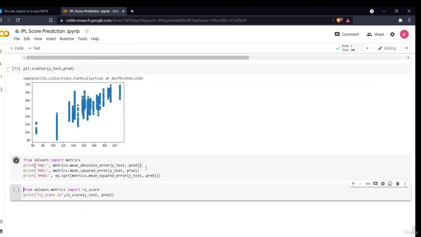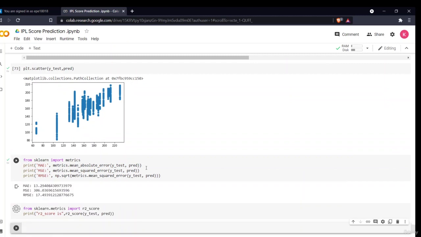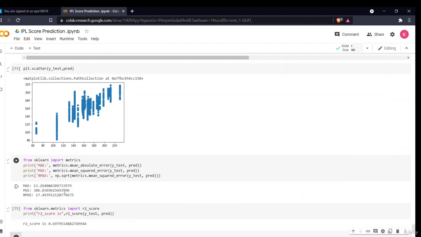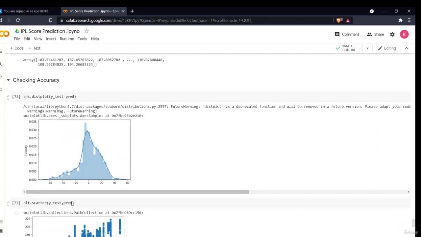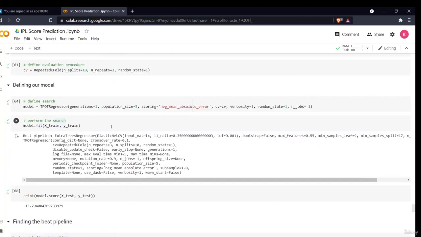If you want to see the accuracy in numerical form, this is my accuracy. As you can see, my R square is drastically reduced because I reduced all of these things. So it did not perform very well because it was only run with a population size of 5, which is very little. It should have been minimum 50, and generations also must be 5, so that the model gets cross validated and fitted. So this was an introduction to the TPOT library.